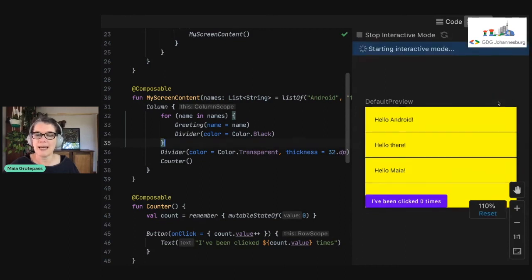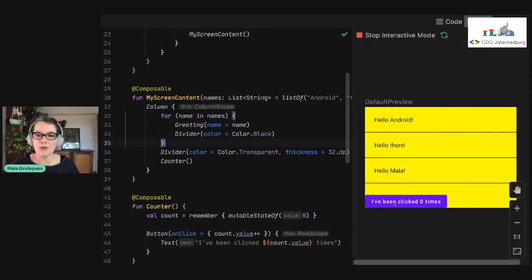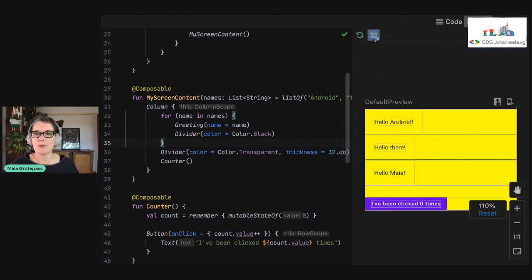If I click that, it starts it up in interactive mode. And now you can actually click this button and you can see the counter incrementing over here. So this is really useful if you're building small composable things and you need to be able to interact with them and see how they work. And then if you want to go back to the other mode, just stop interactive mode and then you're back into the other mode.